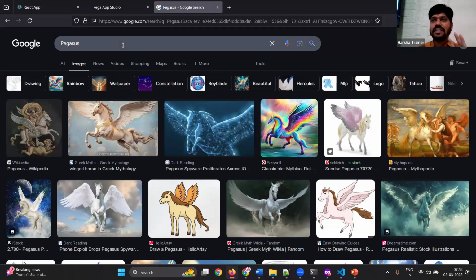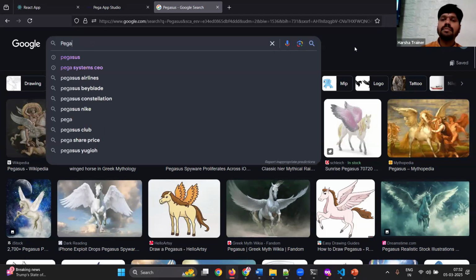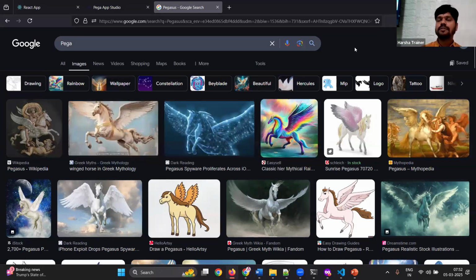So the PEGA PRPC tool is a magical tool. Without coding, you can develop applications. In that sense, from this Pegasus, he removed the last three letters, and what is remaining? PEGA is remaining. So he has chosen that as the name of his company, PEGA Systems. And when he looks at the logo of his company, it always reflects his passion towards chess, that horse with wings. So that's the reason behind the company name as PEGA and the tool name as PEGA.